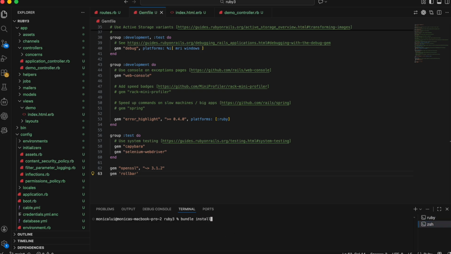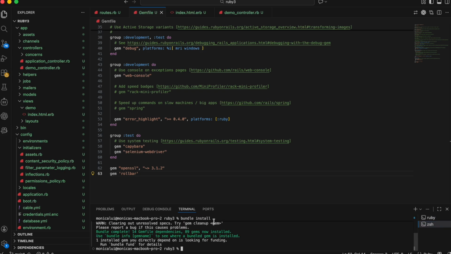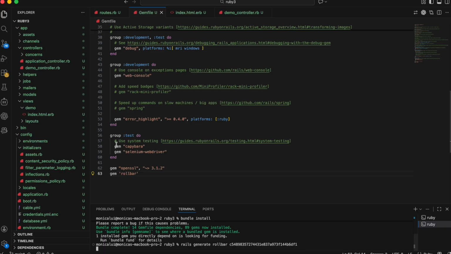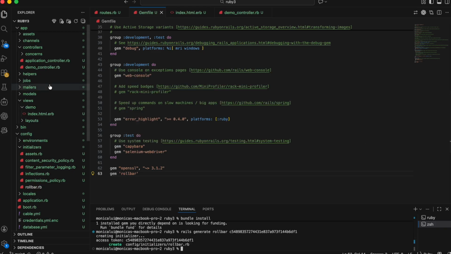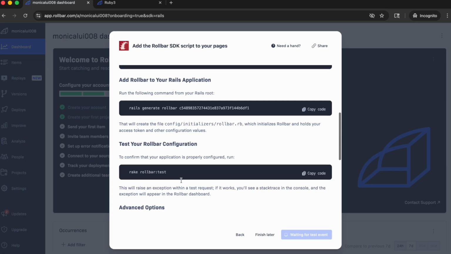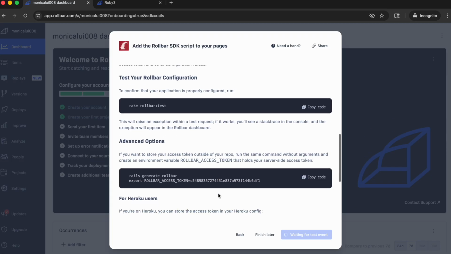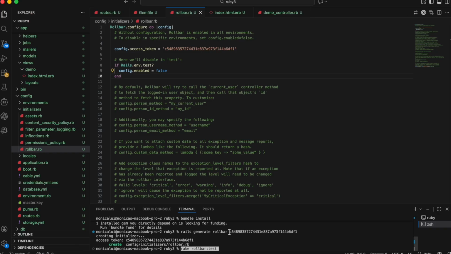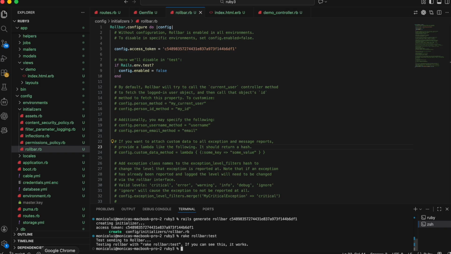Now let's run a bundle install. Now I'll paste in the Rails generate line I copied. We can see the new file generated by the command, which includes the Rollbar configuration. Finally, let's run a rake rollbar:test. This generates a test item that will be sent to Rollbar.